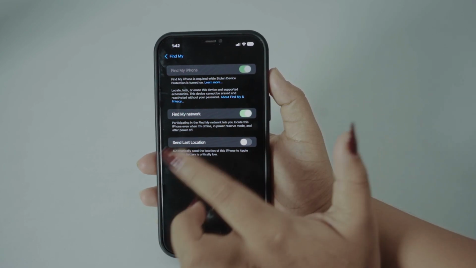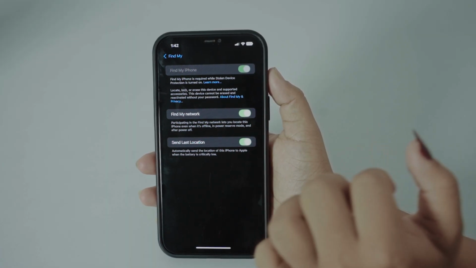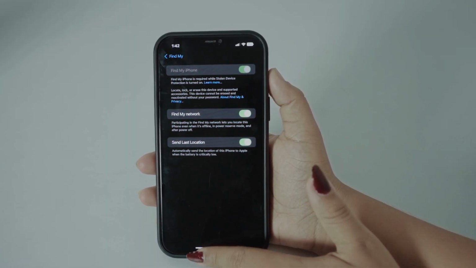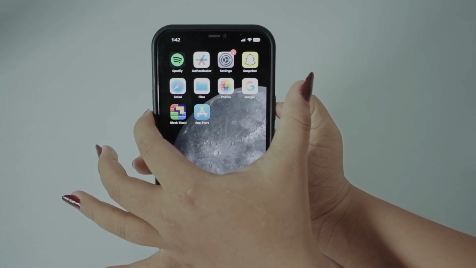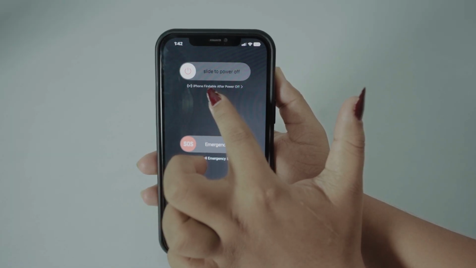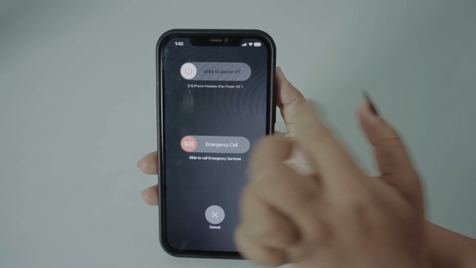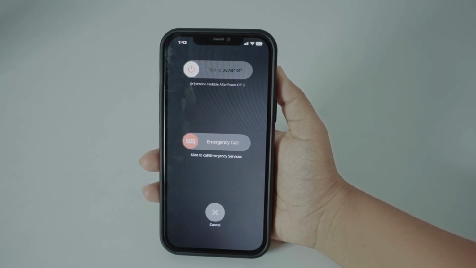So if you want to see the last location, you can even turn on this option just like this. And now you can go back and you're all set. Now if you try to turn off your phone just like this, here you can see iPhone Findable after power off. So that means it will also be findable even after you have powered off this phone.